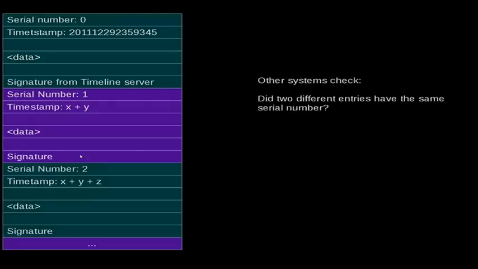They do that by checking: when I see an entry, does it have different data to another entry I saw from this timeline server with the same serial number? If yes, now I have signed proof that this particular timeline server failed to be append-only, and so it's broken, and I can publish that, and the whole world will stop trusting it.